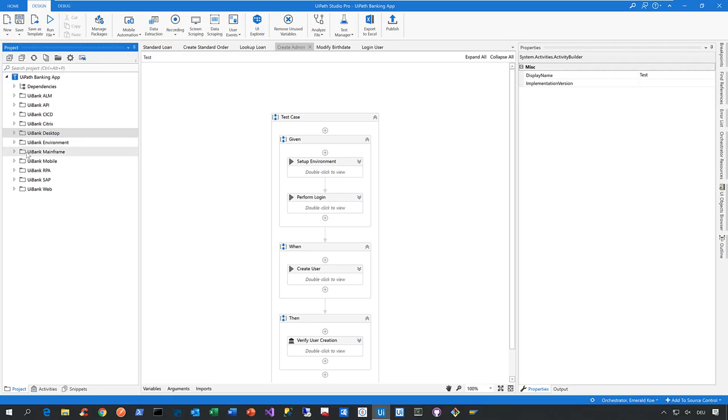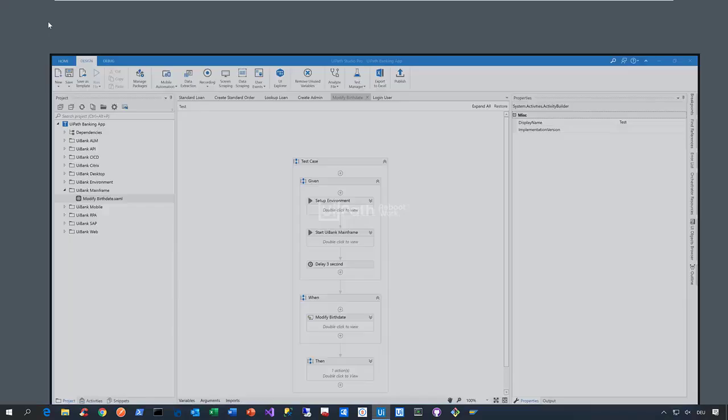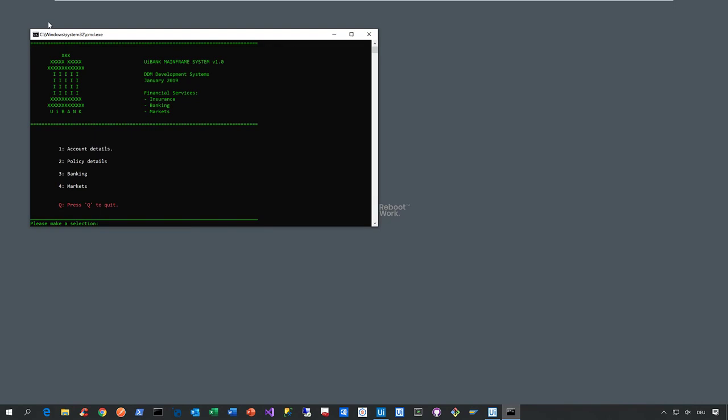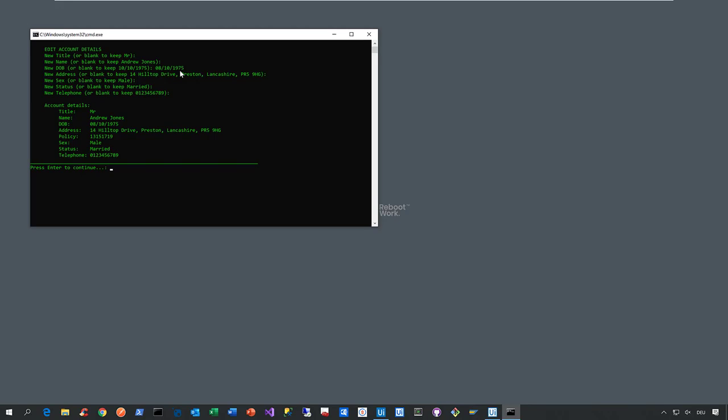Now the next one I want to show is all about mainframe applications or the automation of green screen applications in general. And for that, let me show you a simple automation called modify birth date. Again, let me kick the execution off. What we do is we connect to the mainframe app of our UiPath banking application. We look up a certain account. Then we go to the account owner, and then we try to change the date of birth of the account owner. And we leave everything the way it is.